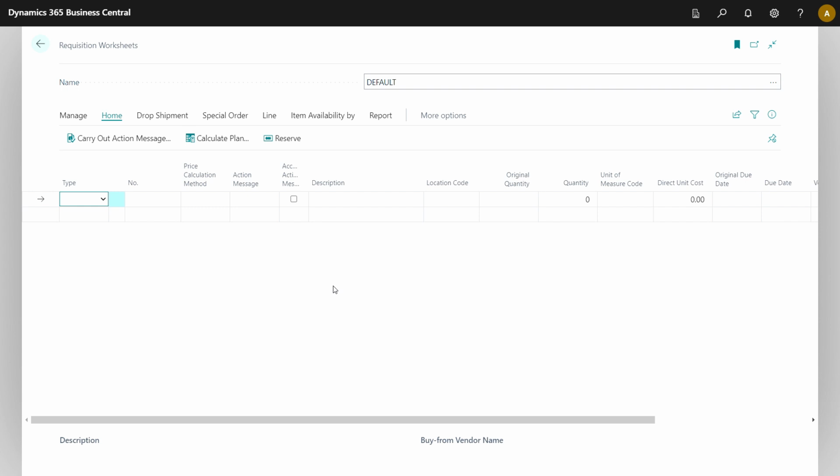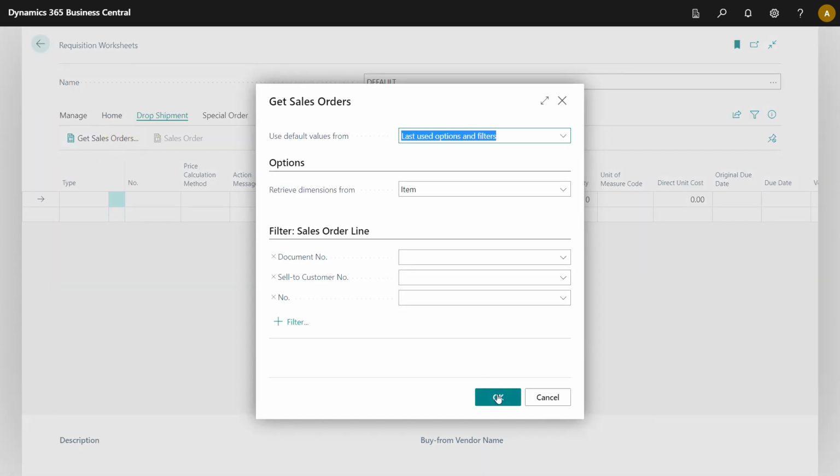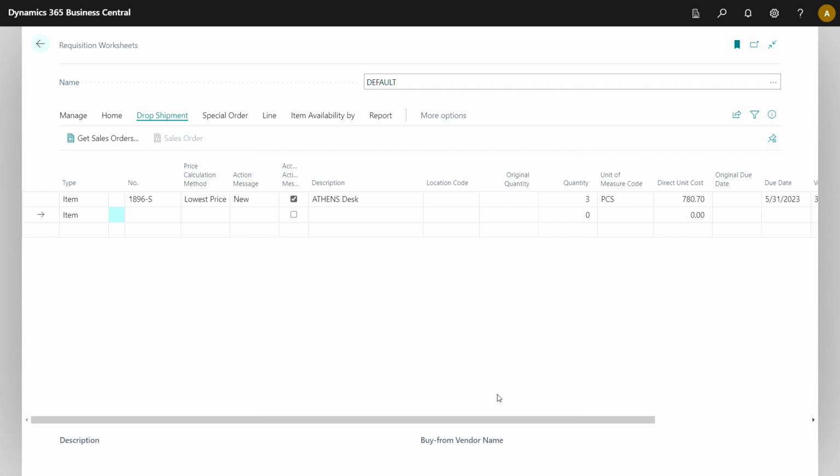The next step is to go to the requisition worksheet. Here I've got a brand new one. And what I'm going to do is go to the drop ship option and get sales orders. This will look at my system and get all the sales orders that have drop ship lines on them.